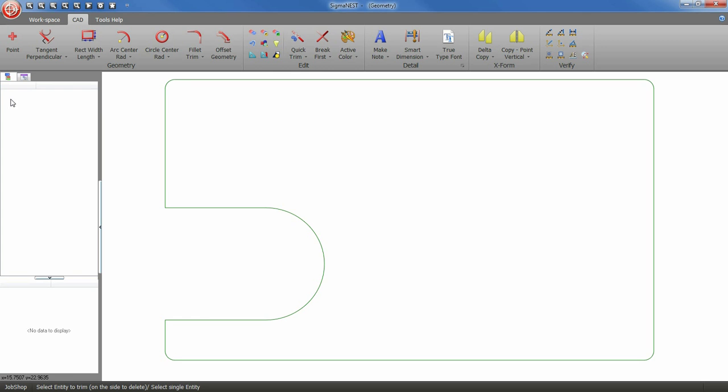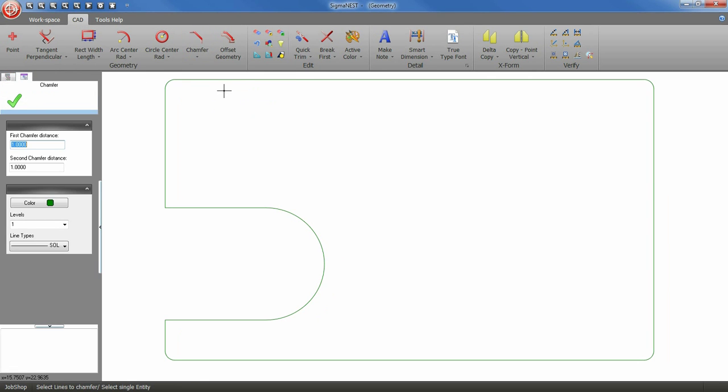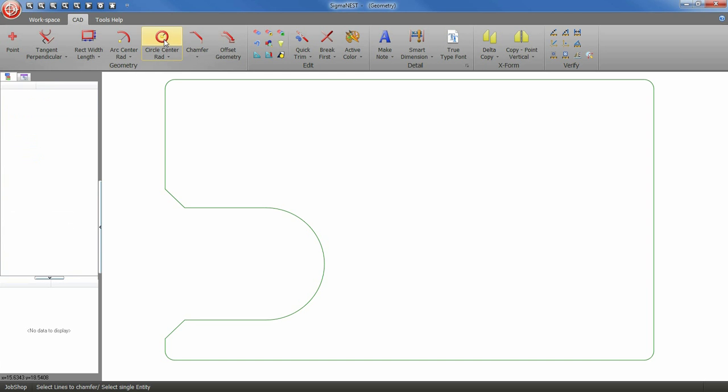Now let's go and select the chamfer tool. I'm going to use 1 inch for both distances. Apply the chamfer. Next, let's add some interior contours.